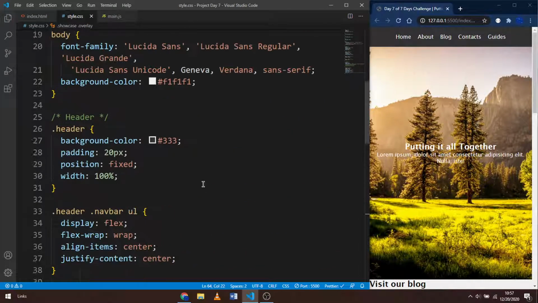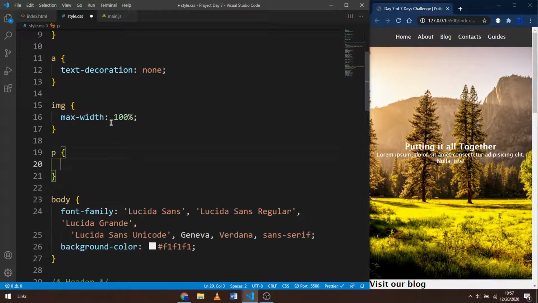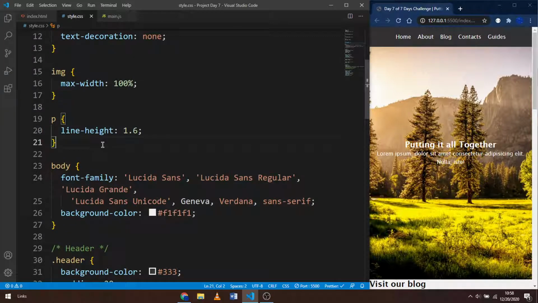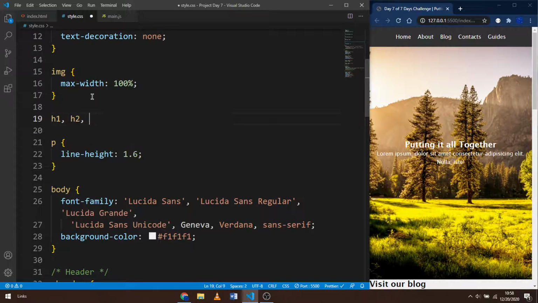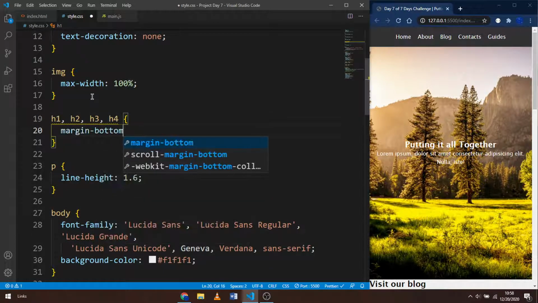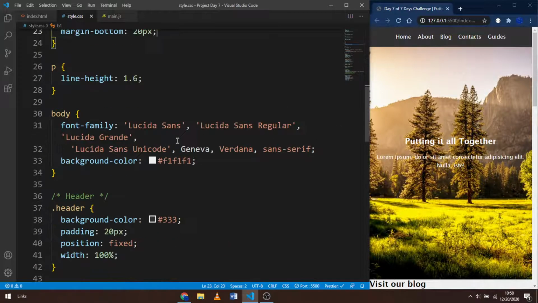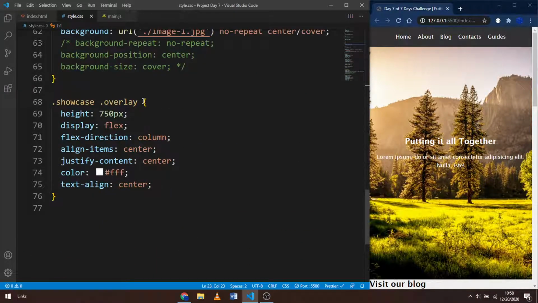And let me put global styling of the paragraphs and set the line height for every paragraph to be 1.6 like that, so that they can separate out a bit. And then I'm going to add another global style for the headings, so I'm going to target my H1, H2, H3 and H4, and I'm going to say let me have a margin bottom for all of them to be 20 pixels like so.